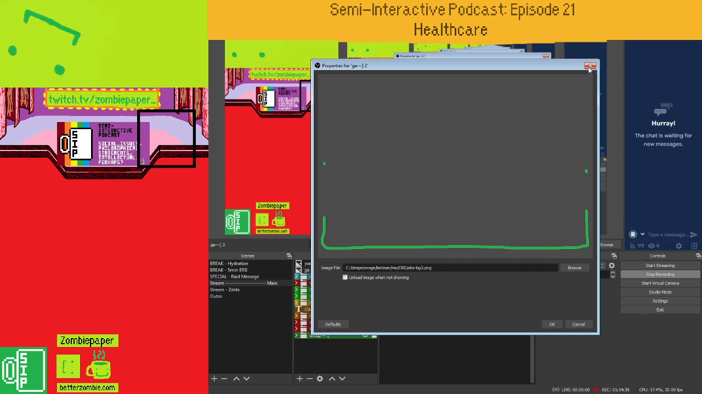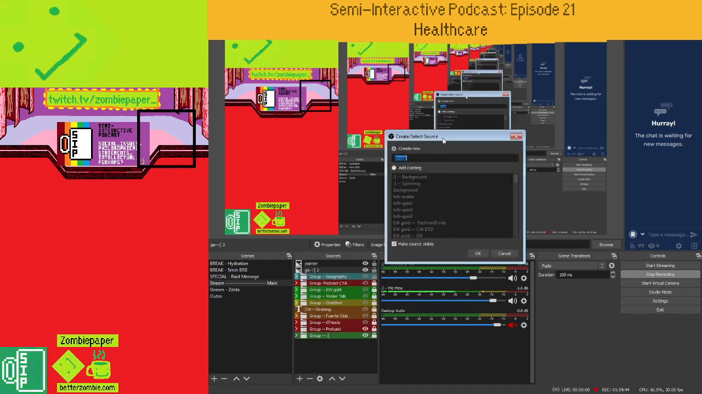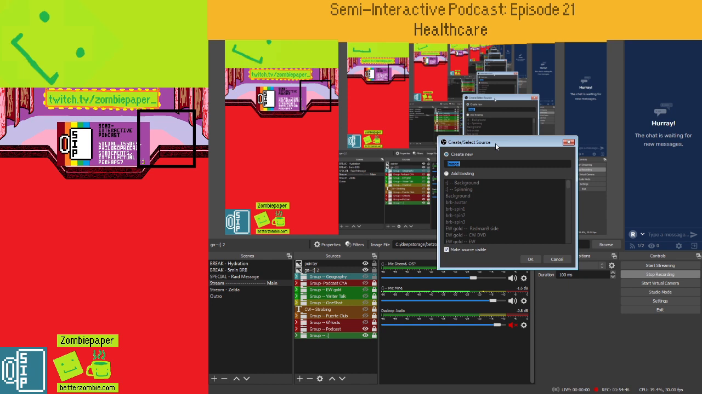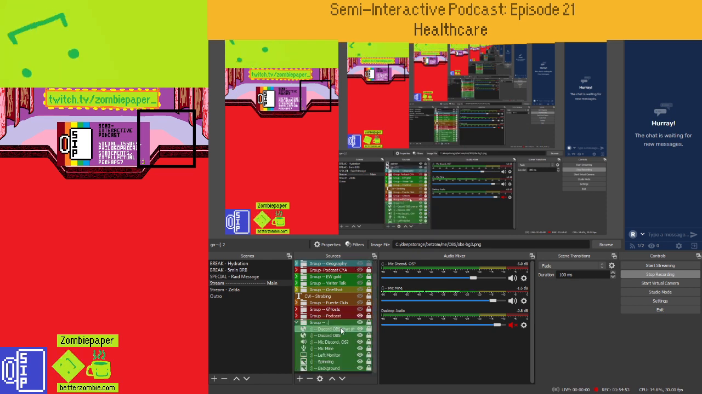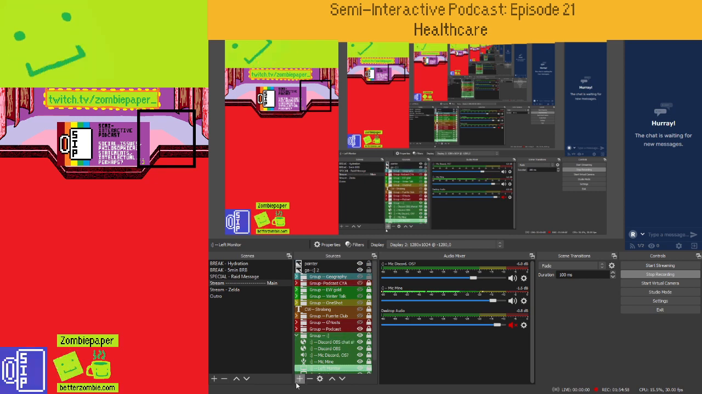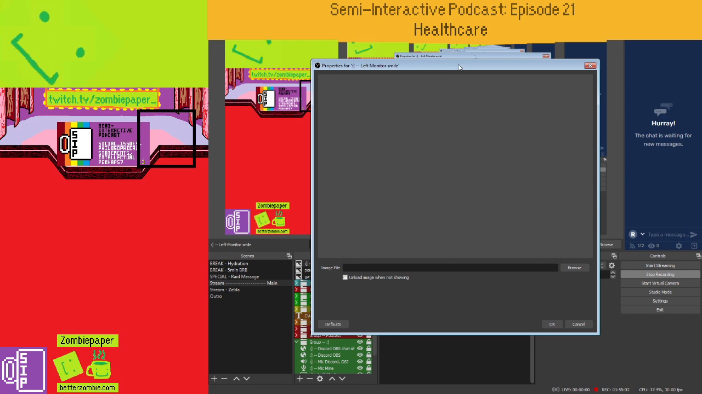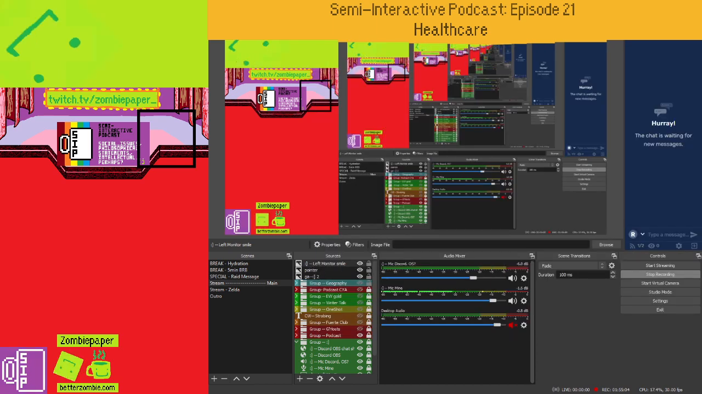OBS background 3. So we'll do an image. I want to put that in as the down at the bottom here. Left monitor smile is what I want to call it. Image. And that's going to show over here. That's fine.